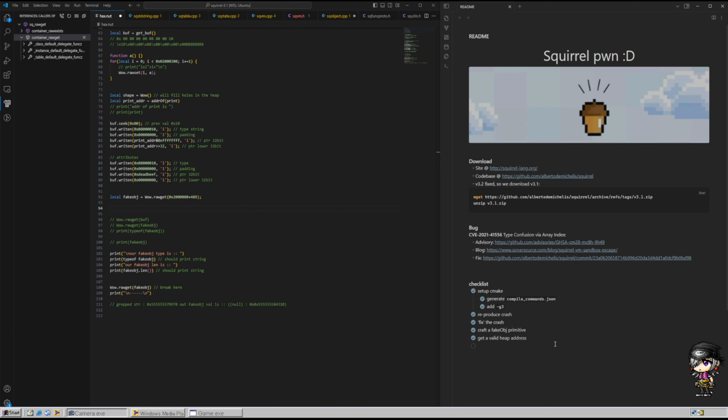And also retroactively add the previous one, which was fix heap shaping. And today we are going to craft an arbitrary read and write. So let's start off with a read.